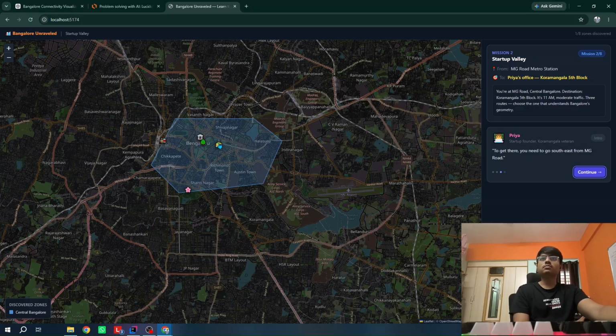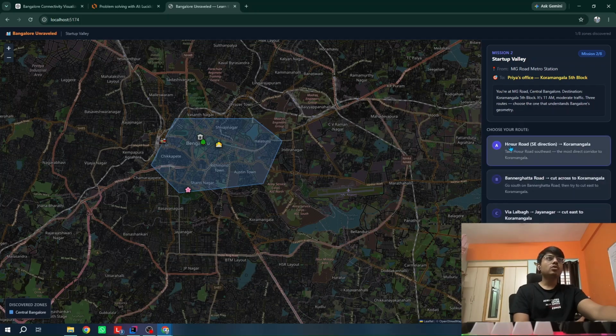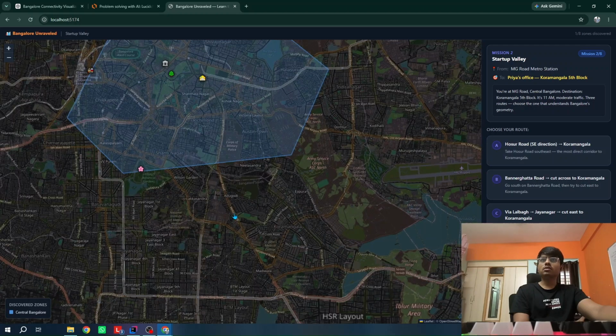So this is MG Road. You have to go here. There is Koramangala. Alright, there are a few ways, but direction matters. Think which way is southeast. Hosur Road, southeast direction. I think this is called the Hosur Road. It's labeled here as well.